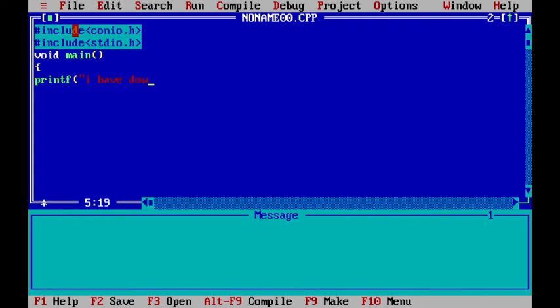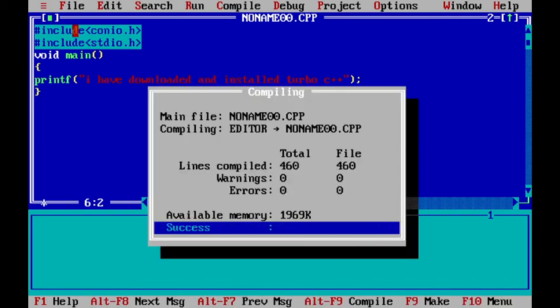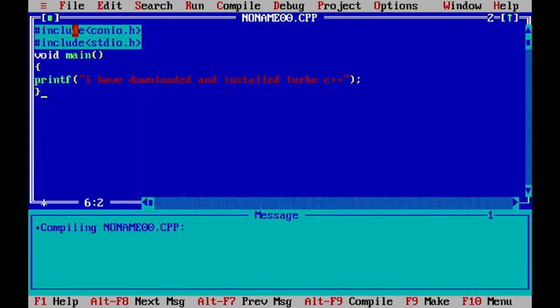We have downloaded and installed Turbo C++. Then this is the end of the program. To compile, you need to use Alt F9. There is no warning, no error. Press Enter. Then press Control F9 to execute.